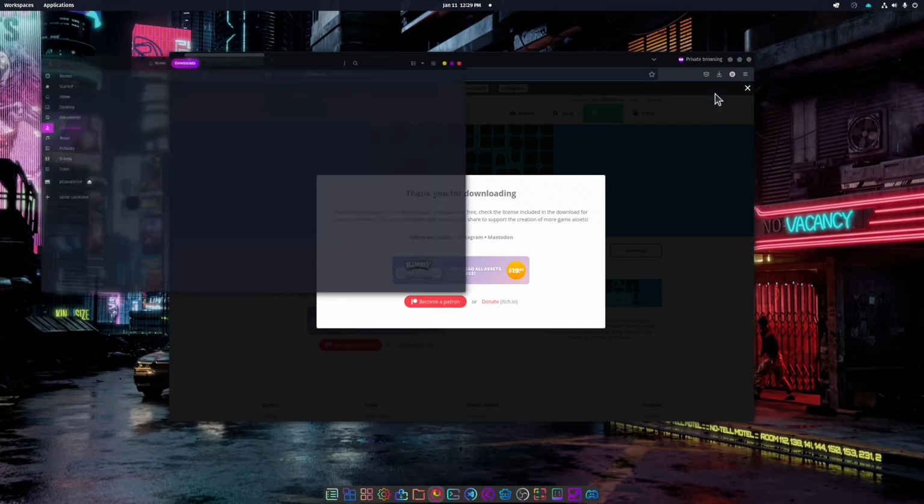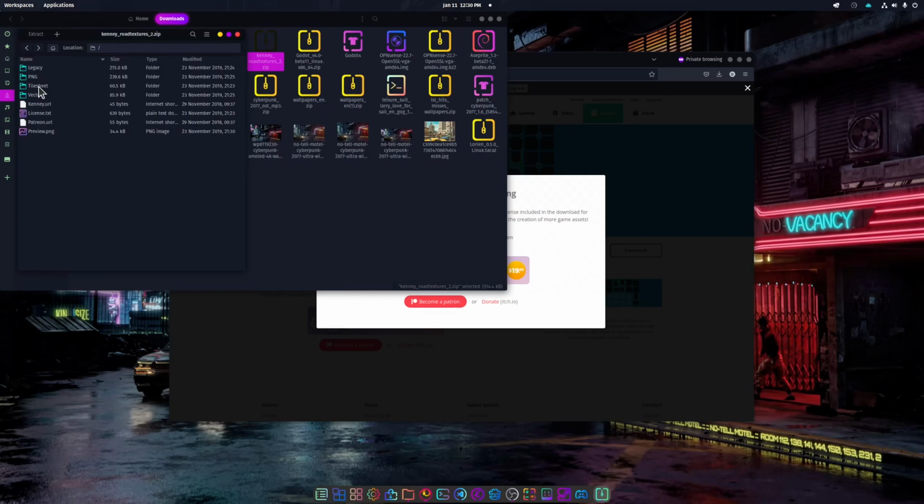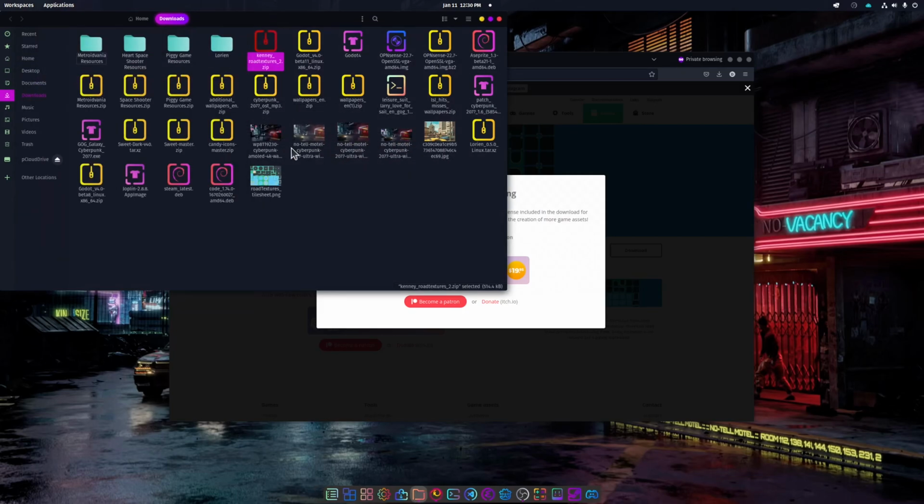All right, so we're gonna open up the zip file. We're gonna come here to the tile sheet and we're gonna grab this top one, the road textures tile sheet.png, and just drag that out. Good, so now we have our resources.